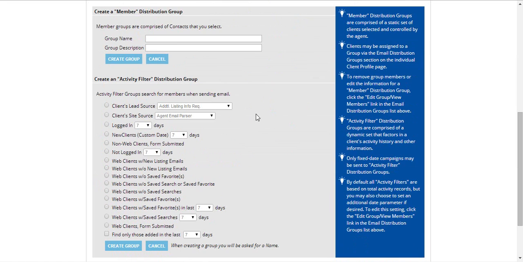Scrolling down further, we can create activity filters for a distribution group. So if they're client lead source, we can filter by how many times they've logged in, web clients with new listing emails. So if there's specific information here that we want to use to filter groups, we can do so by setting these specific parameters.